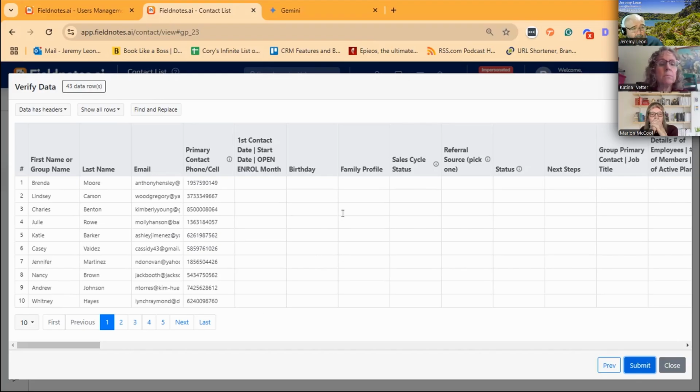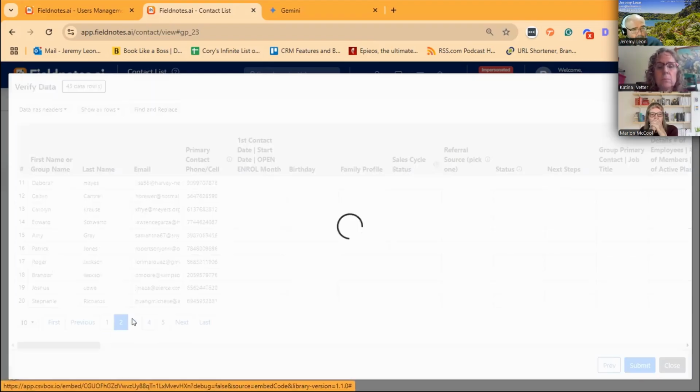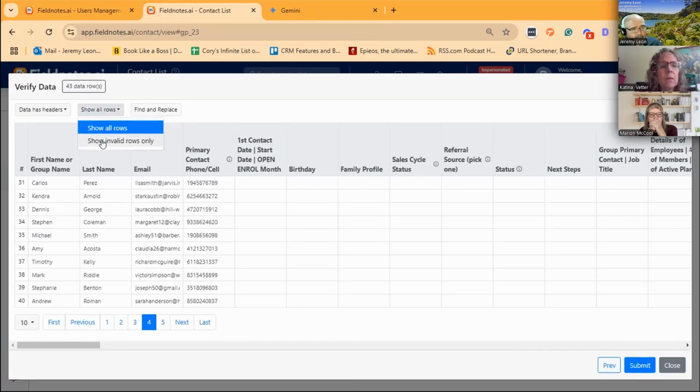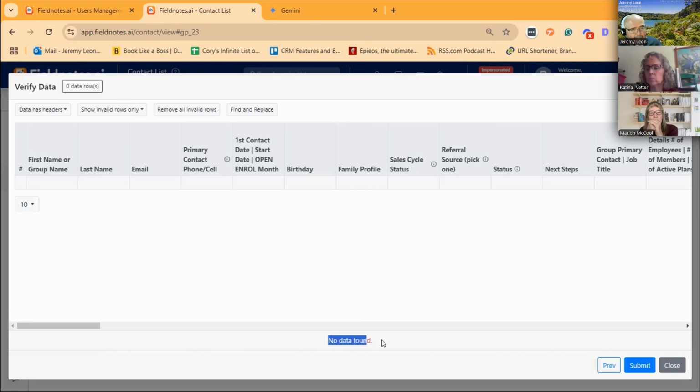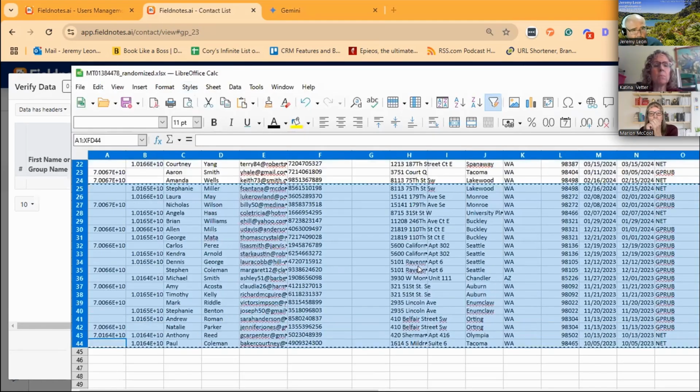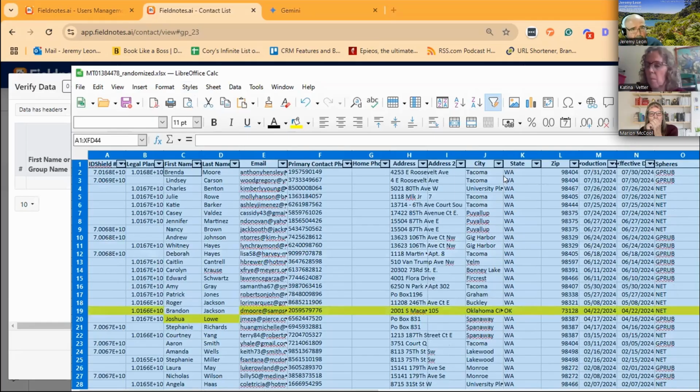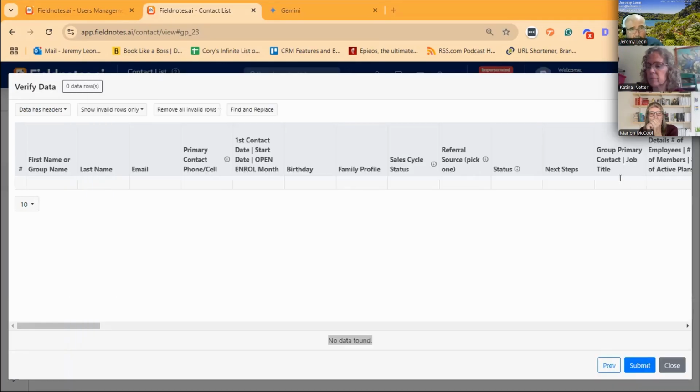So if you've got a long list, as you can see, going through each one of these to figure out where the pink spots are is a pain in the butt. I immediately just go to show all invalid rows. And if you see where it says no data found, you mapped everything correctly. You formatted everything correctly. Everything will go in correctly.